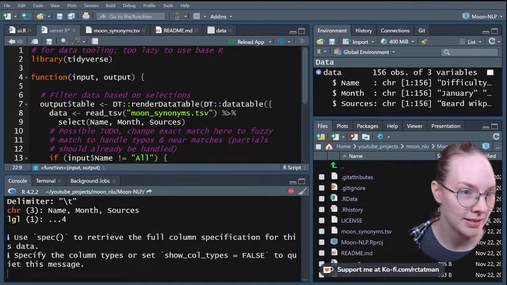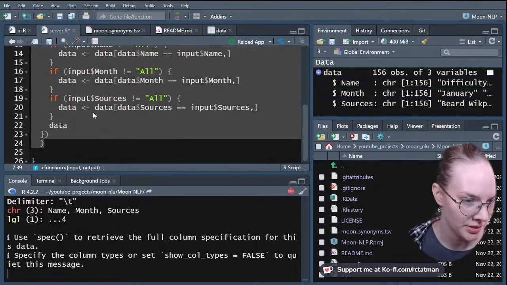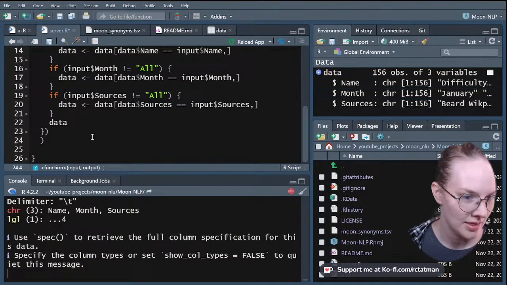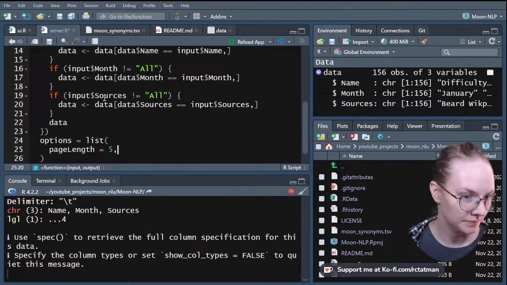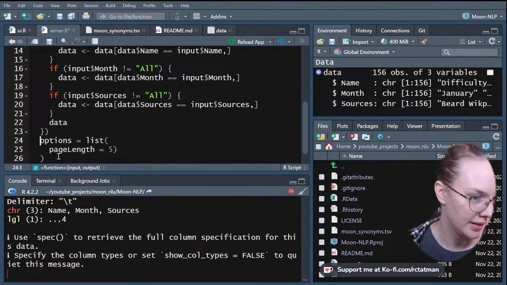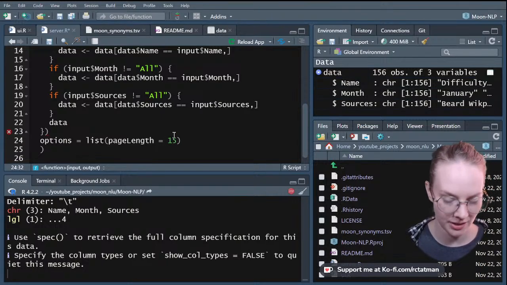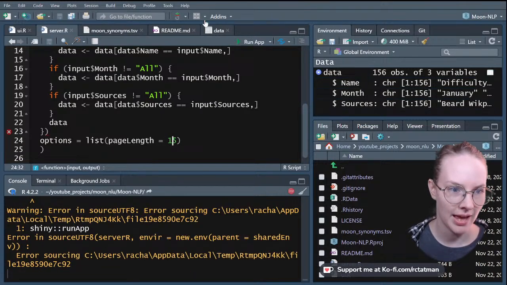One sec, I'm going back to the render table, and then the data, and then the options. So render data table, and then the data, is all the data, and then the options. Well, actually, your indentations are wrong. Yeah. Okay, and then I think we said 15, right? So let's save and reload the app.